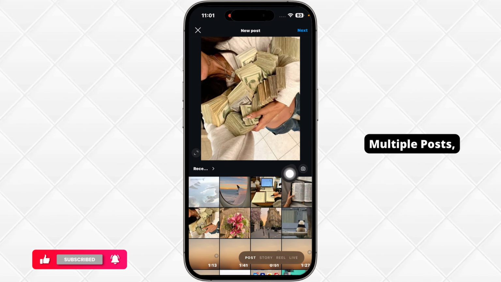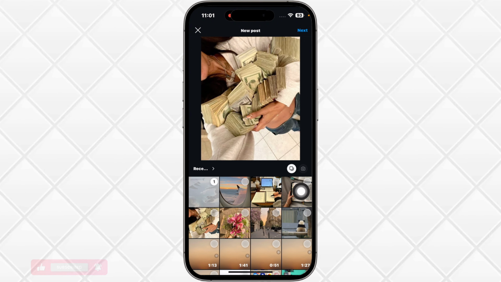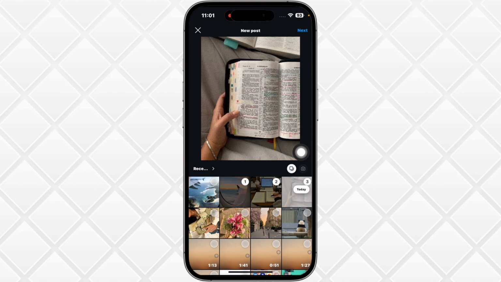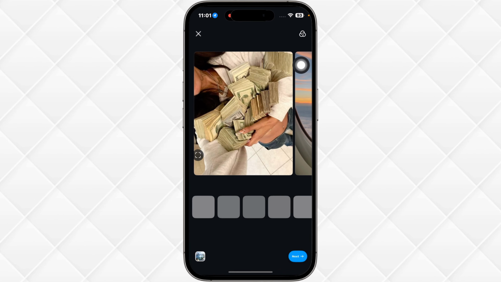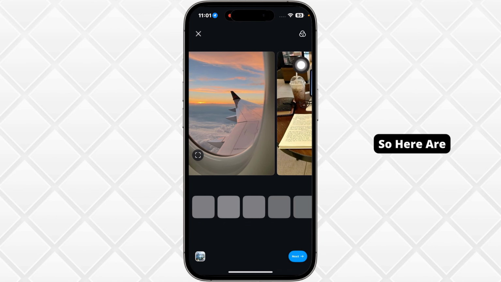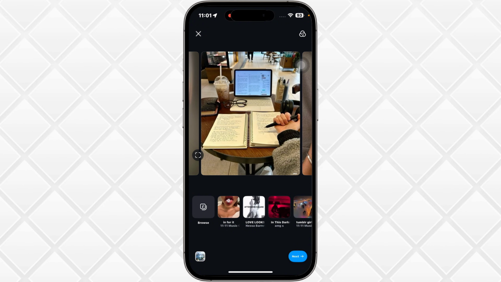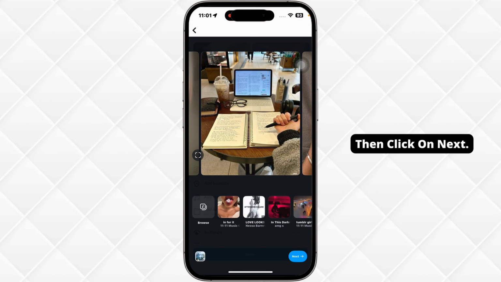If you want to select multiple posts, click on this icon. Now you are able to select multiple posts. Once you are done, click on next. So here are the pictures. From here, you are able to add the music to it or add some filters and then click on next.